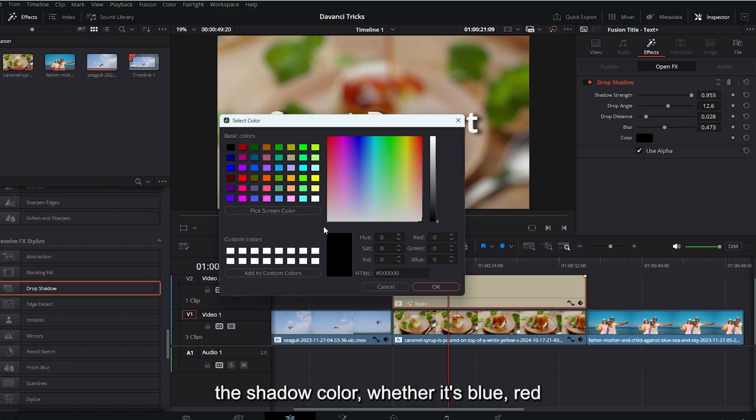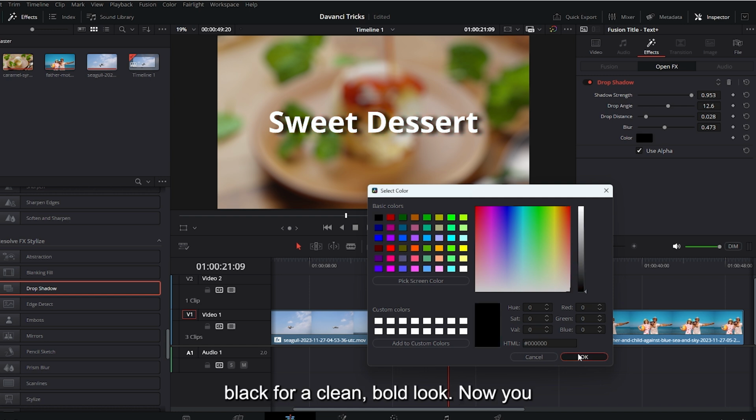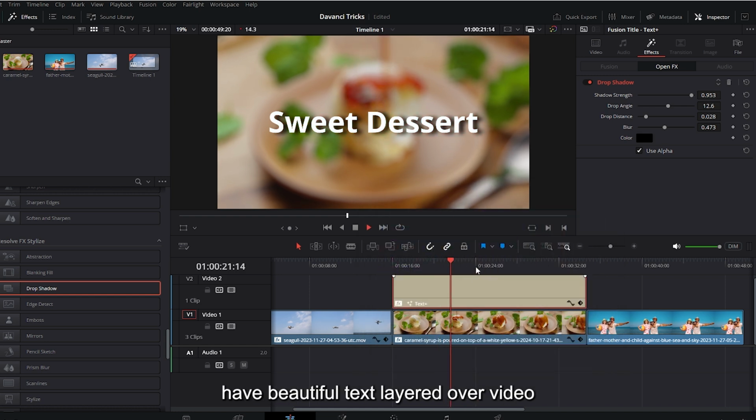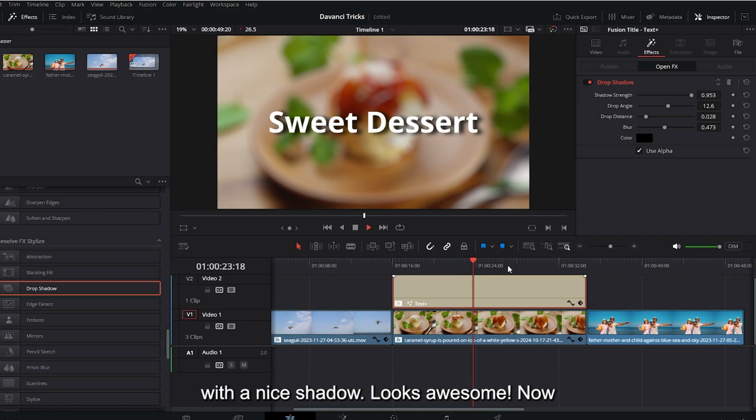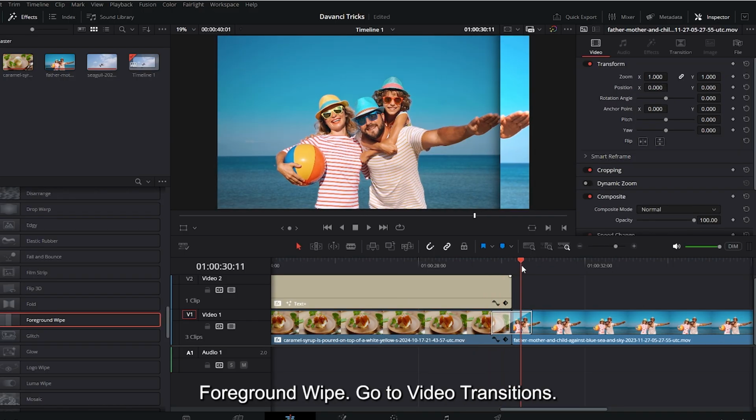You can also change the shadow color, whether it's blue, red, or any custom color. I usually go with black for a clean, bold look. Now you have beautiful text layered over video with a nice shadow. Looks awesome. Now let's move to transitions, starting with Foreground Wipe.